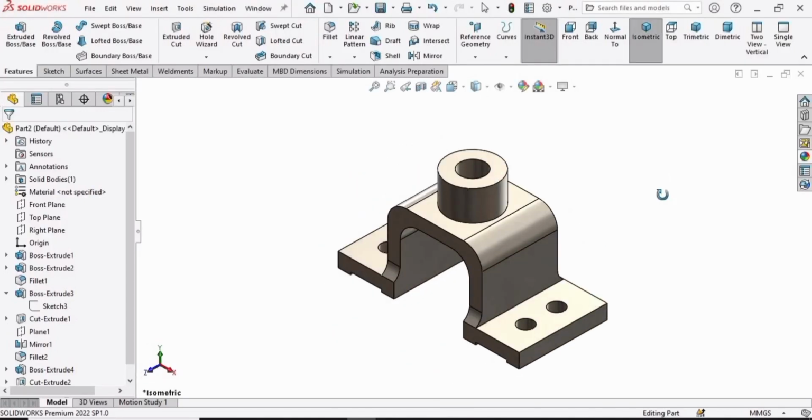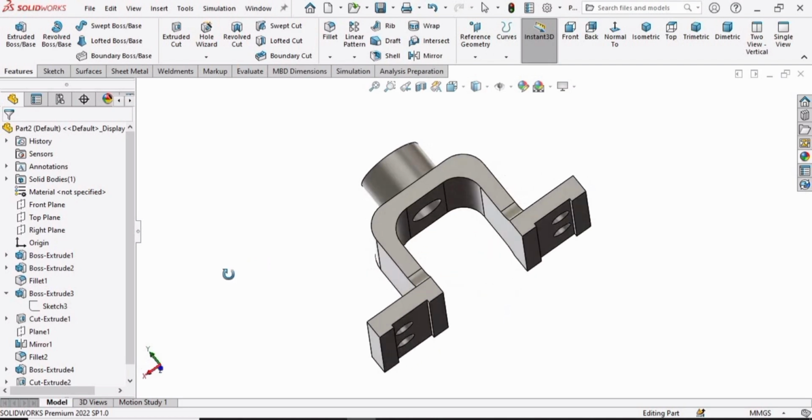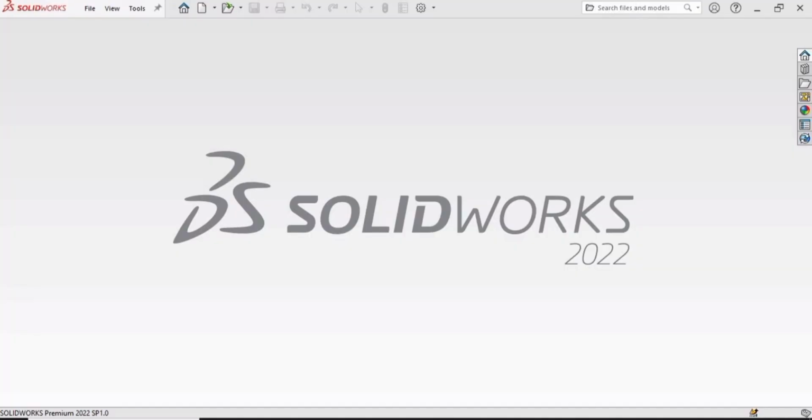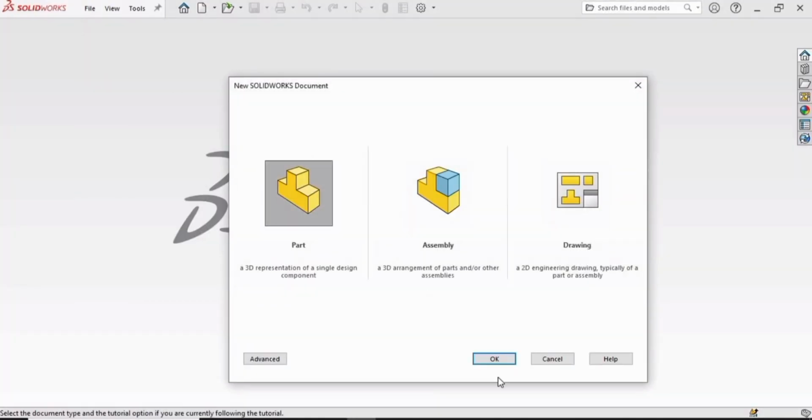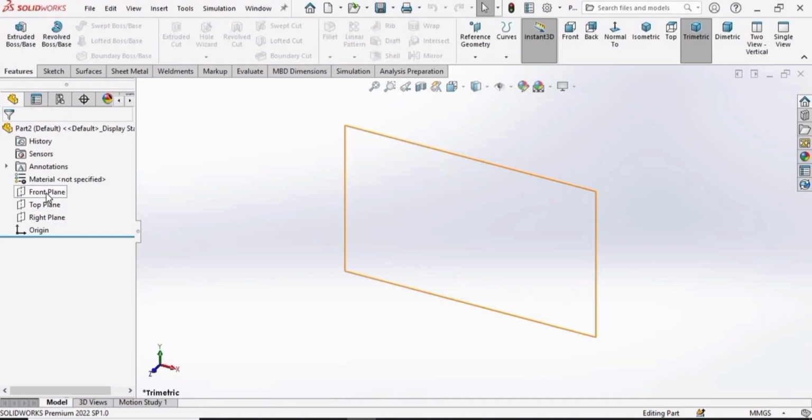Welcome to this SOLIDWORKS tutorial in which we will be designing this part. So let's begin. First, select file here, click on new, select part and then click OK.